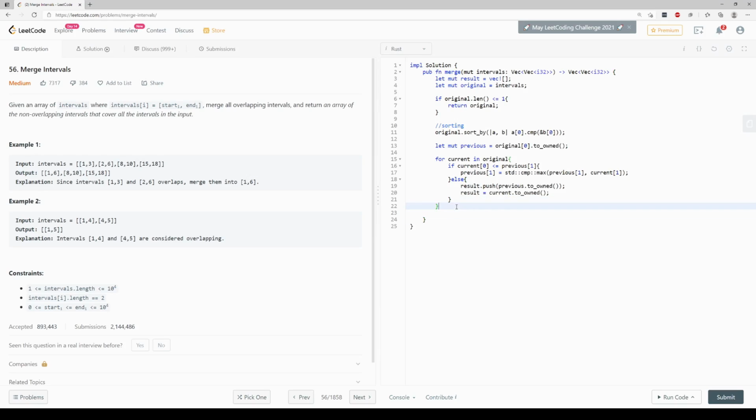Once that's done, we also want to be careful that if the last current is overlapping, then it's just going to exit out of the for loop and it's never going to go here, which means one of the elements will not be pushed into result. So we just want to do the last result.push, previous.to_owned. Just going to say this. And lastly, we're just going to return the result. We're just going to type result and we're done.